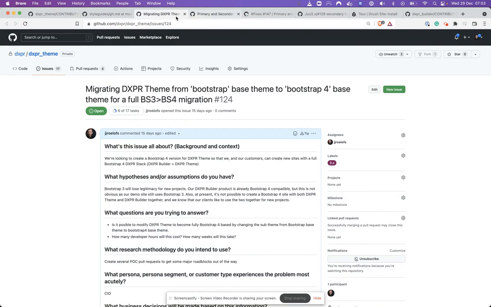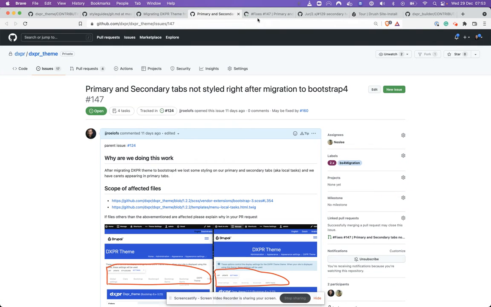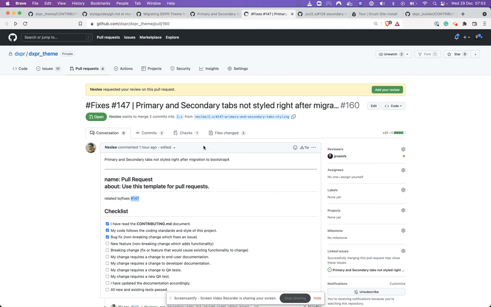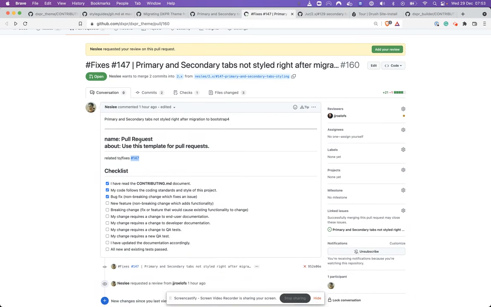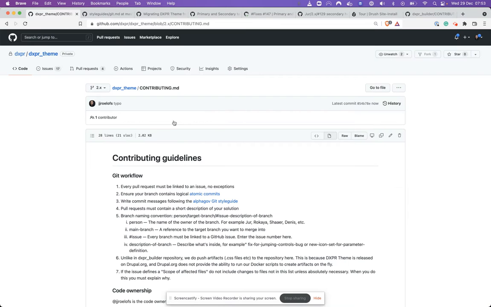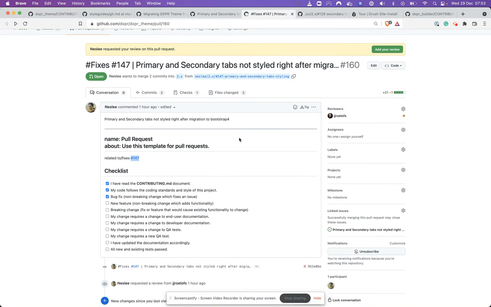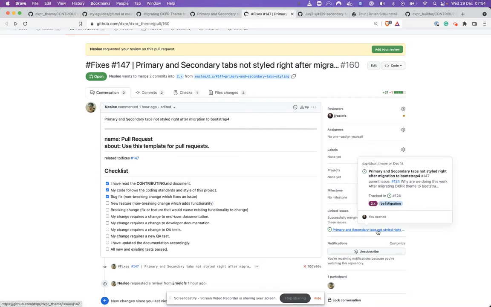So let's go over your branch and your changes so far and see how they jive with the contributing guidelines. I'll just go over them one by one. One, every pull request must be linked to an issue, no exceptions. So this is right, it is linked to an issue. As you can see in the sidebar, it's properly linked.